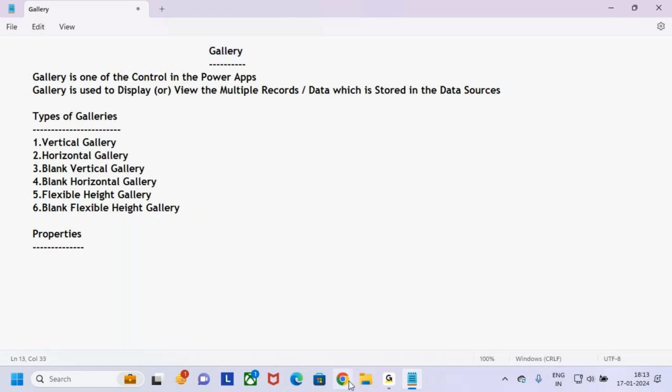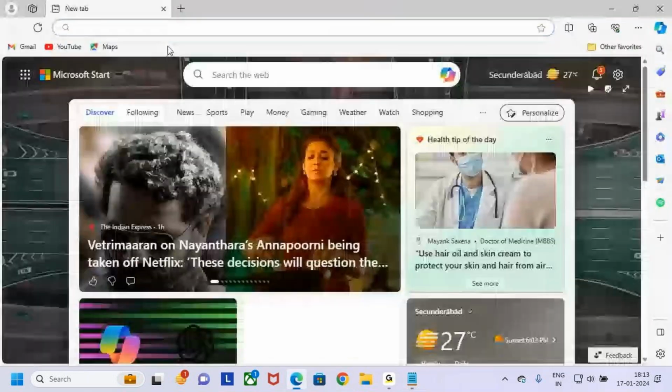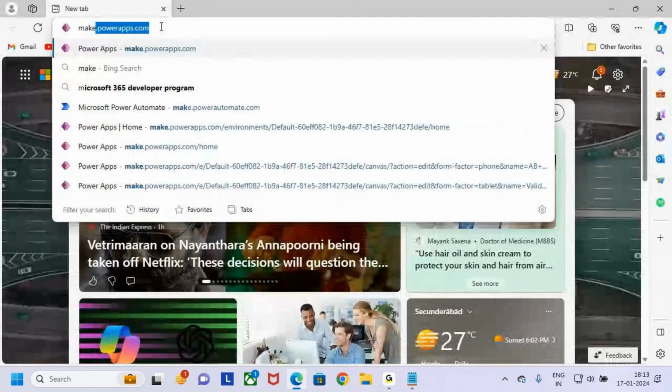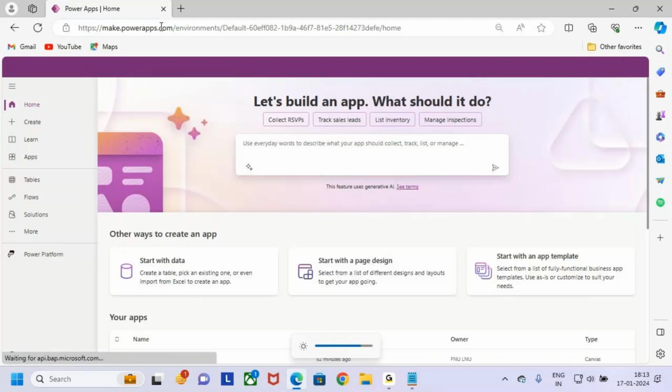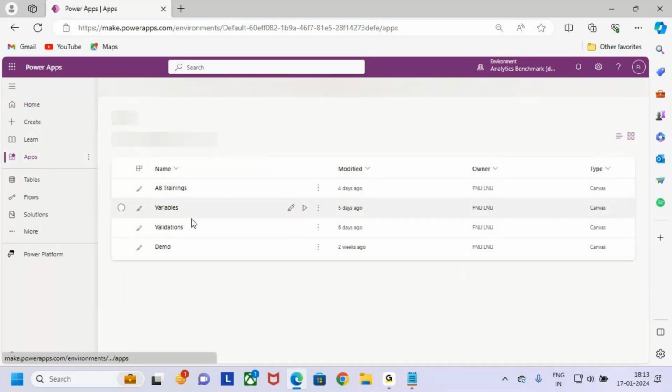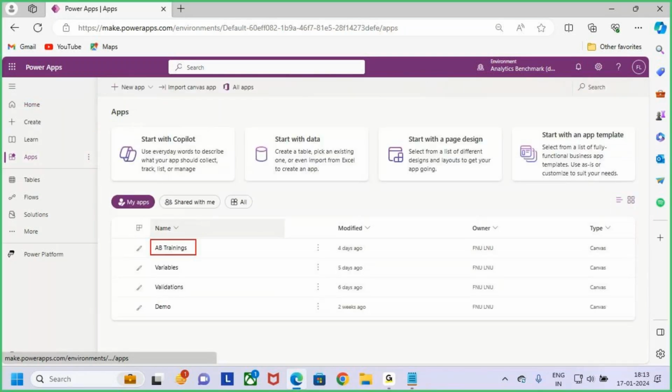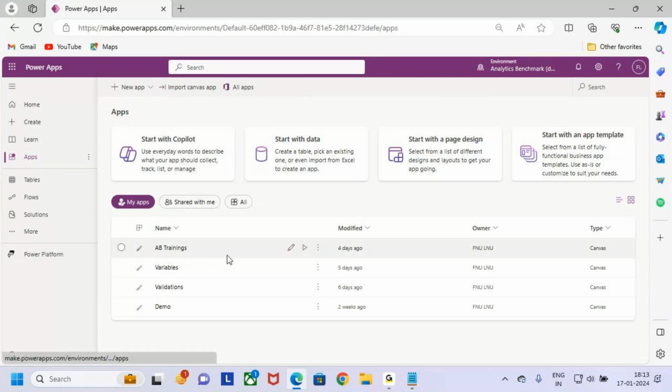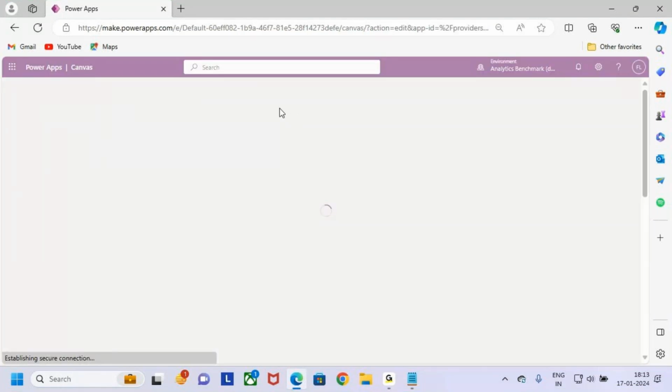Now to discuss this, let me open any one web browser. Let me type here make.powerapps.com. Fine. Now before going to create the gallery, first of all, let me open the AB trainings app, guys. We are working with this app, right? That is AB trainings. Let me open this app.